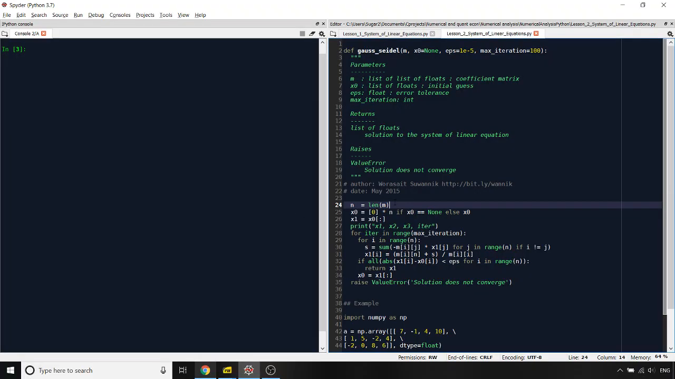And then if x0 is None, then we just make x0 equal to n times zeros. So, for example, if n is 5, it will be 5 zeros, yeah? And we will get this value. Otherwise, if it's not None, if it's given by the user, then it will be x0 itself.